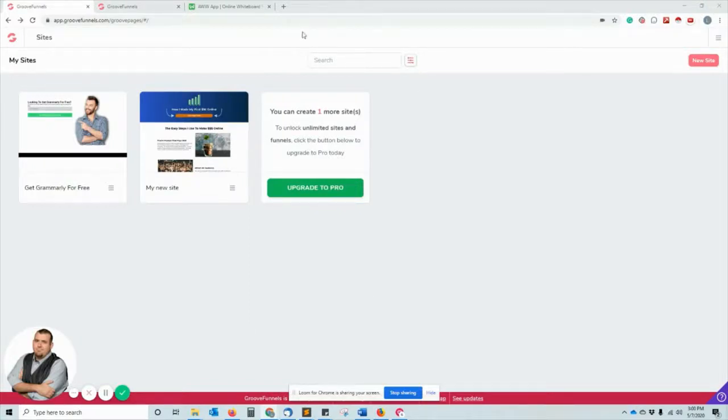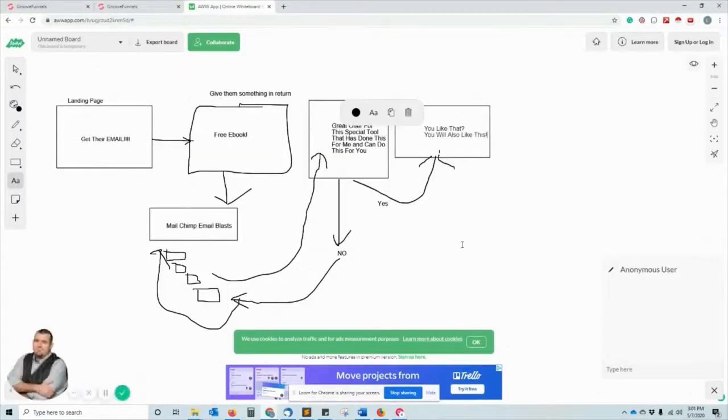So before you start making a funnel, before you start making a set of pages, you need to have a plan, right? So I like to use a little whiteboard and I like to set up my plan. So my plan is that I'm going to have a landing page to get their email. In exchange for the email, I'm going to give them something in return, a free ebook in this case, right?